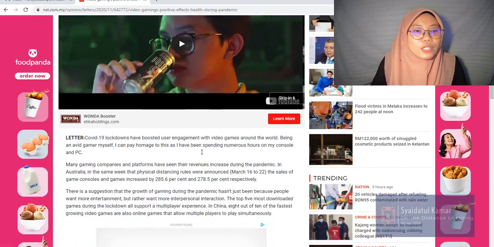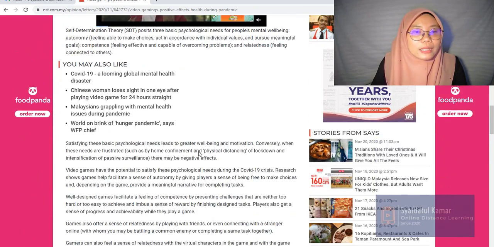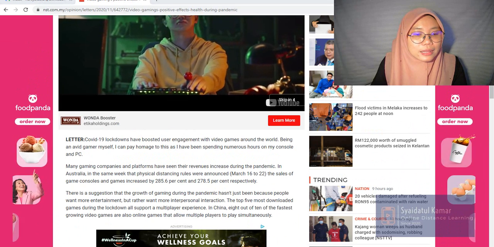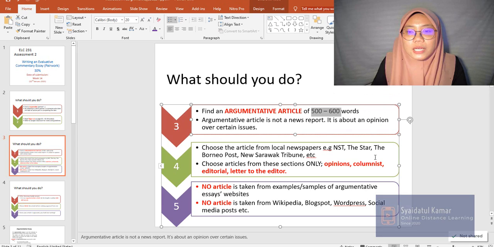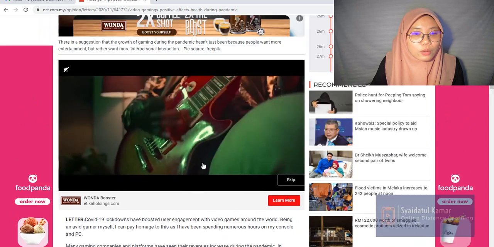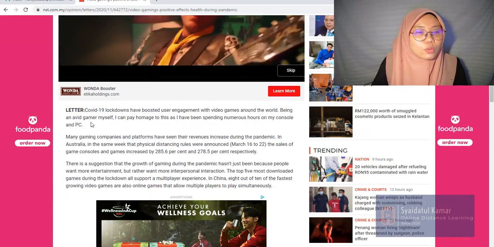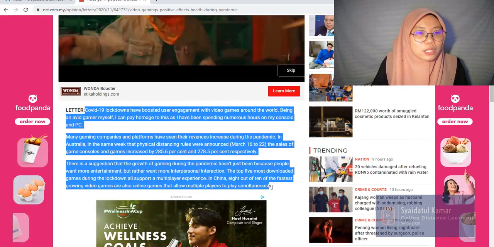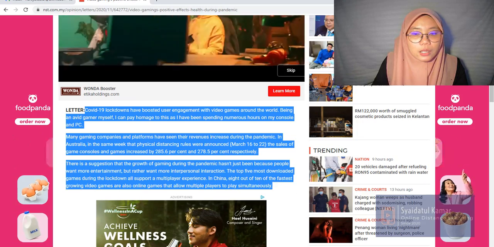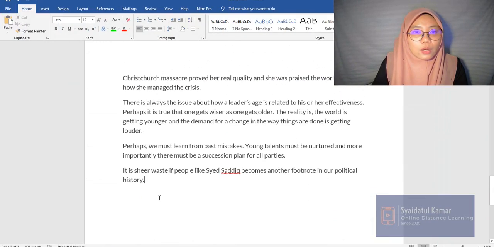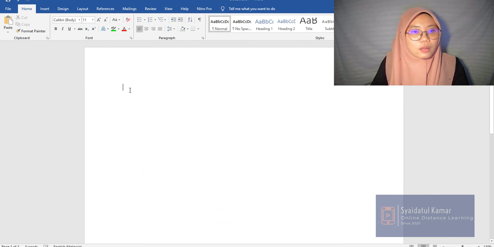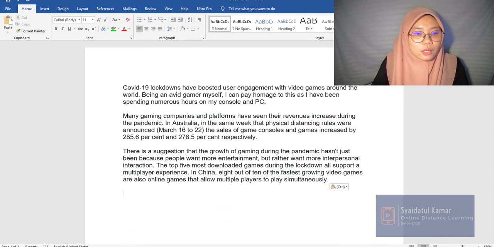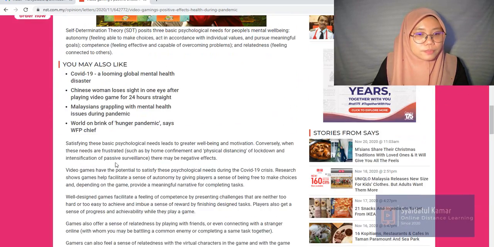Right? So first you need to make sure that the article contains, again, 500 to 600 words. It cannot be shorter than that. So how to be sure of it? You can actually copy everything, copy everything, and then you can paste it here.